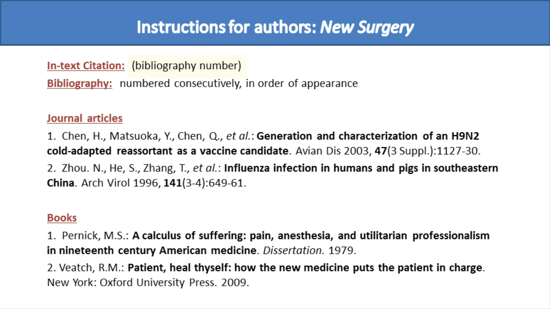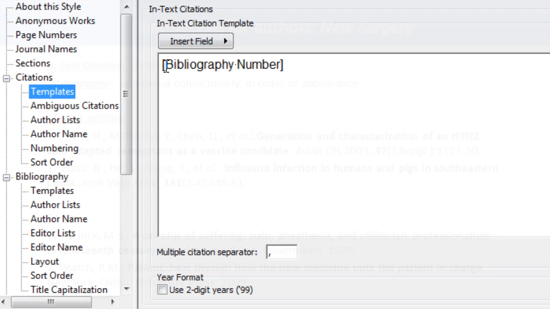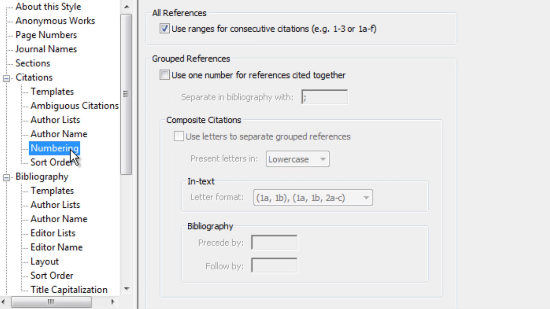To change the brackets used in BMC Surgery, I'll simply highlight each bracket and type in a parenthesis, just as I would in a Word document. Because the New Surgery style uses just a bibliography number for the in-text citation, I can safely ignore the rest of the fields, except numbering. I'll check that the numbers for citations are consecutive.